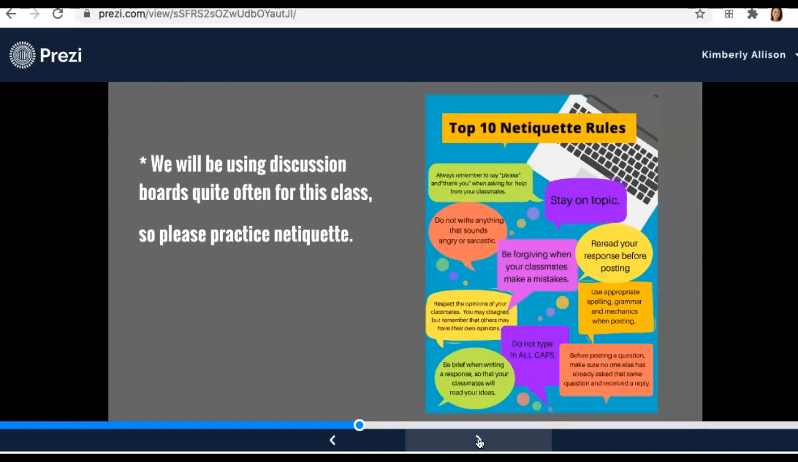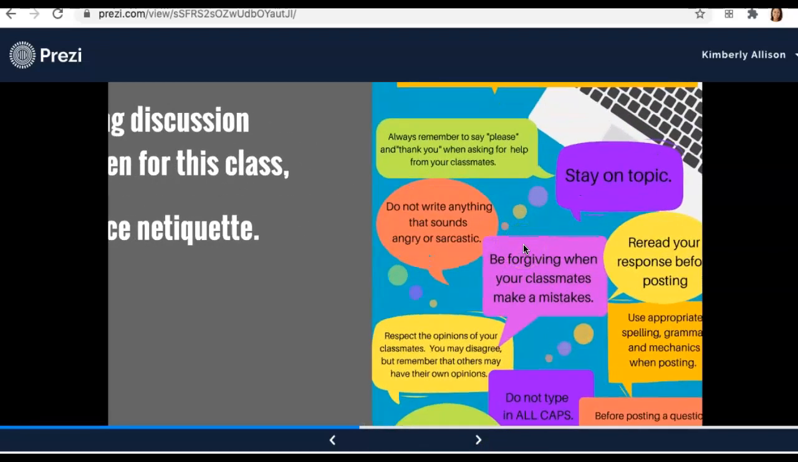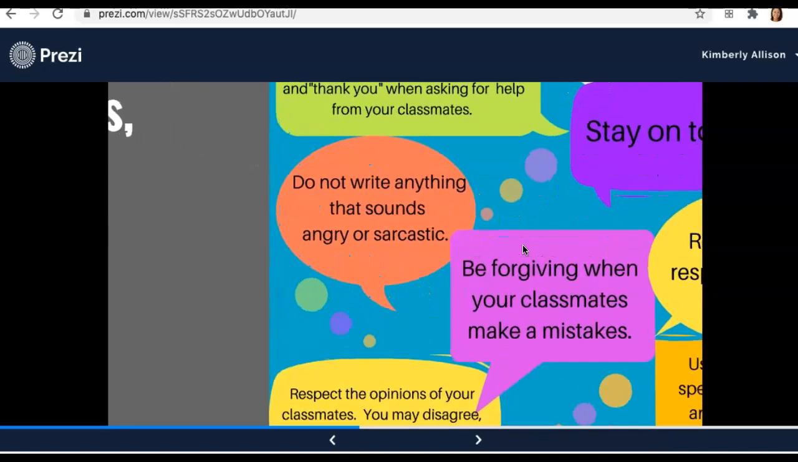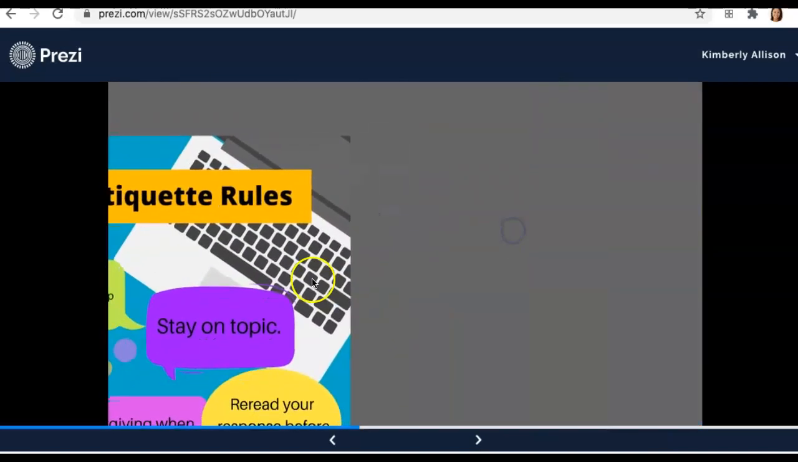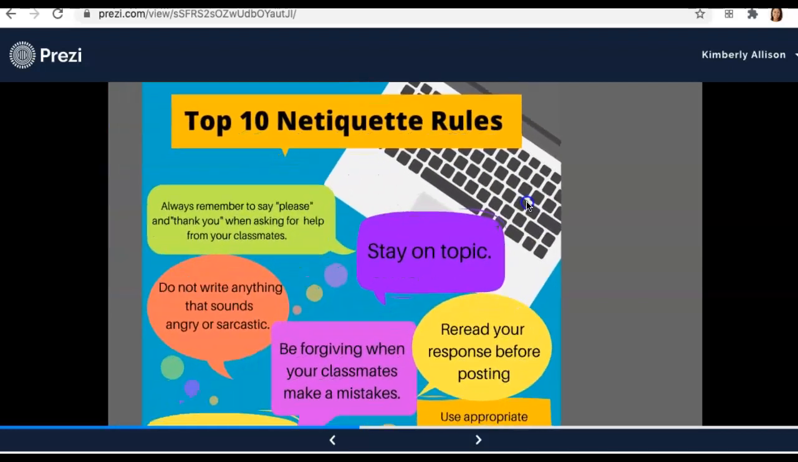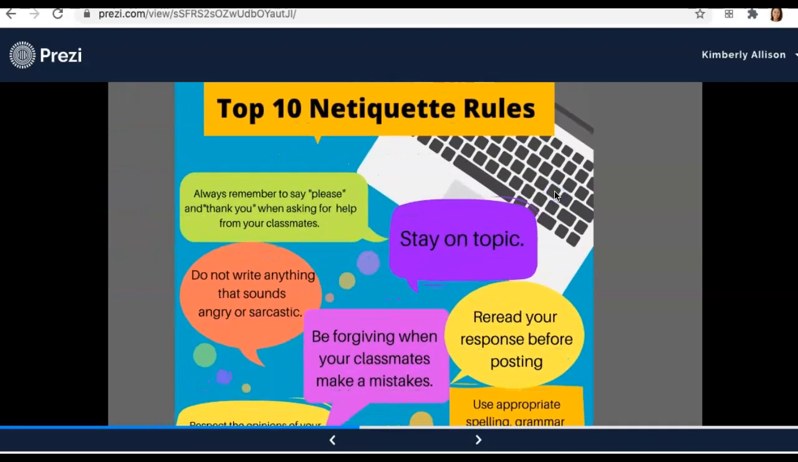We're going to be using discussion boards quite often in this class. It's a way that we're going to be building our community, our learning community. Always remember to be respectful and nice to one another. It's something called netiquette. It's etiquette that you need to practice while online, and it's basically the kind of etiquette you would practice in a classroom.